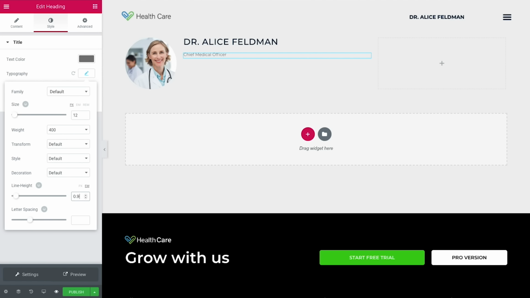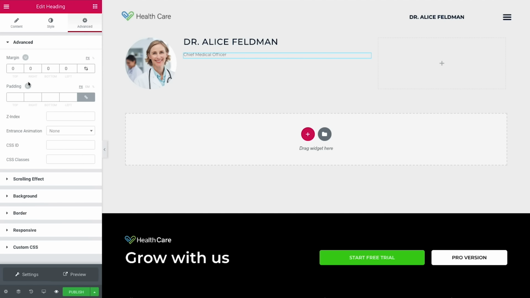Then I will move over to the advanced tab, I'll link the margin values, and I will do -10 pixels margin to the top and 35 pixels margin to the bottom. Perfect.